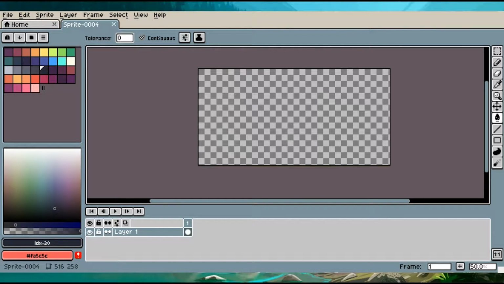Hello everyone. So today I am going to show you how to make a cool glitch effect in Aseprite.